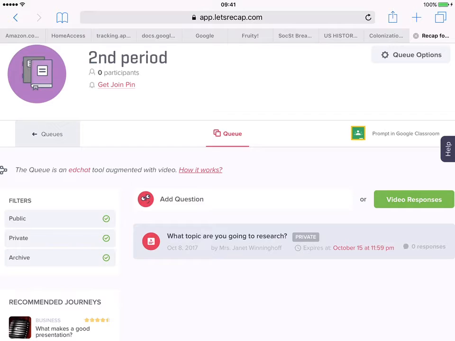And when my kids log into my classroom using that join code, that question will be posed there for them. And they'll just hit a button that says respond. And the great thing about this is it's also compatible with the Chromebook. So our Chromebooks have the webcam and a microphone, and Let's Recap is a really great way to make use of those tools.